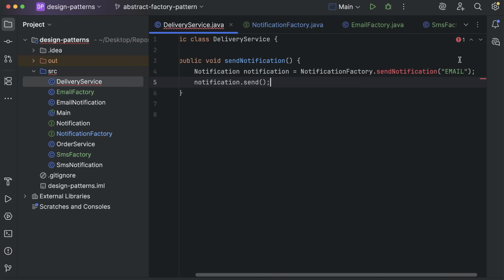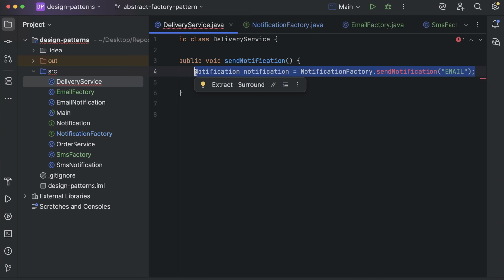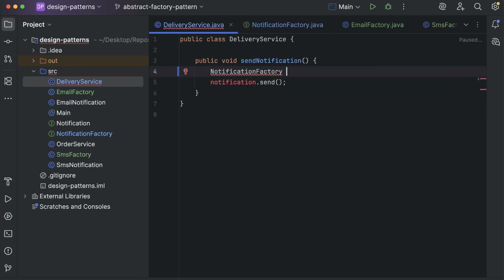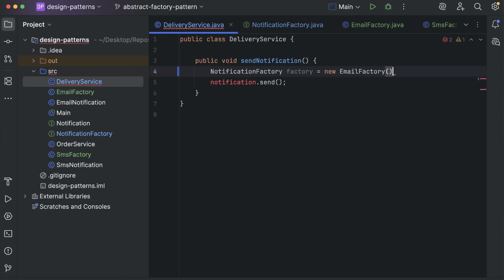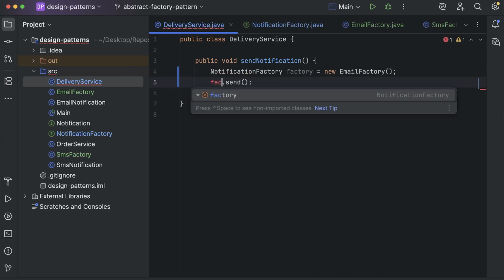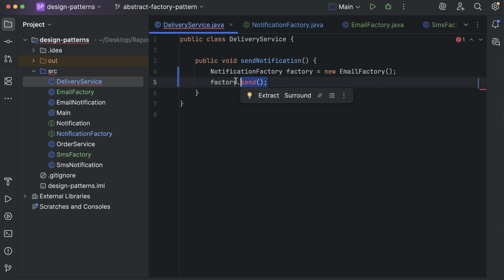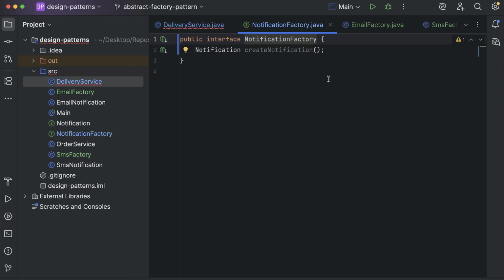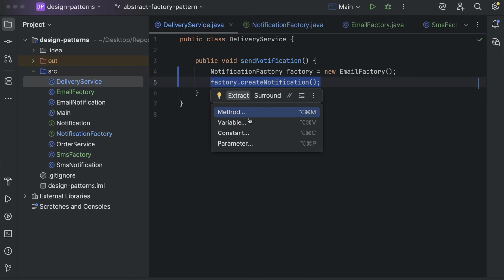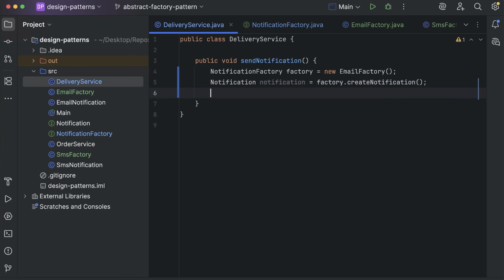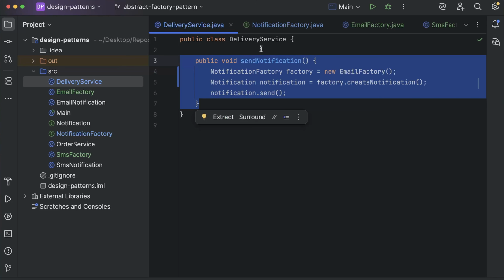In this delivery service, now I don't have any abstract method, so I will just simply create a notification factory object like this. Let's say I want email, so I'll take an email factory, and using this factory I will actually create a notification like this. This will return me a notification object, and I will just extract it in a variable. Using this notification I will call the send method. So now this is how we will do the implementation.